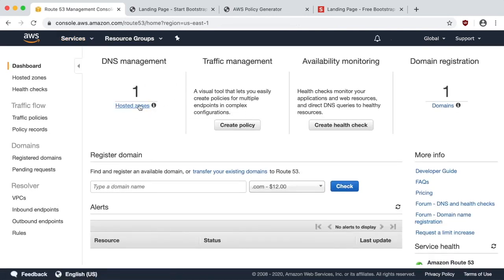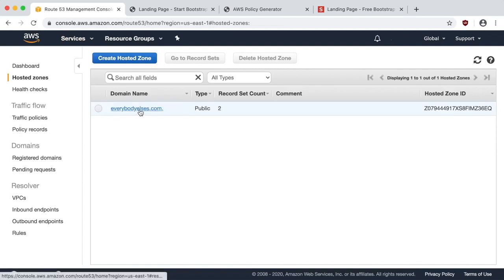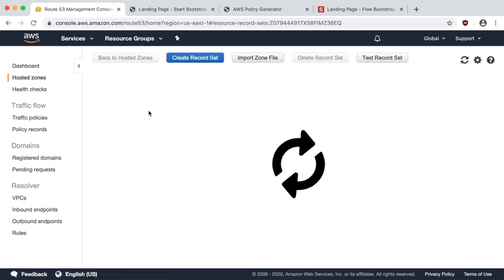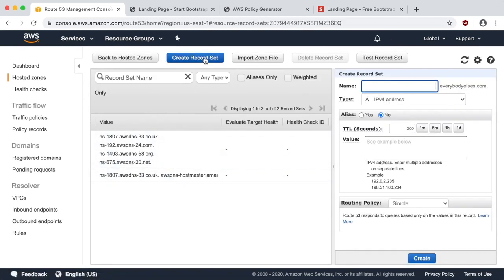Okay, and I've already created a hosted zone. So if you click on hosted zones here, that's our list, and you can see the button at the top that says create hosted zone. I've already done that, and so I've created one for everybodyelses.com. And there's just 2 records that it creates, so it's pretty simple to make one.